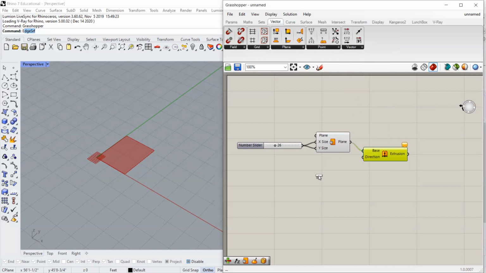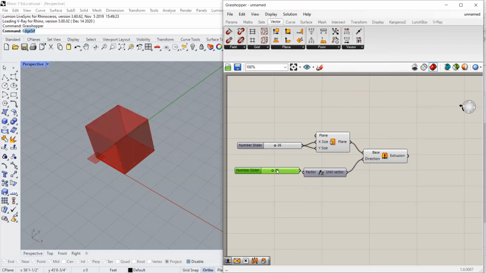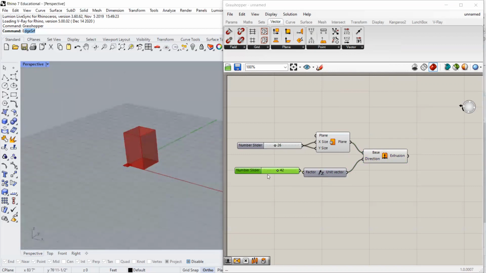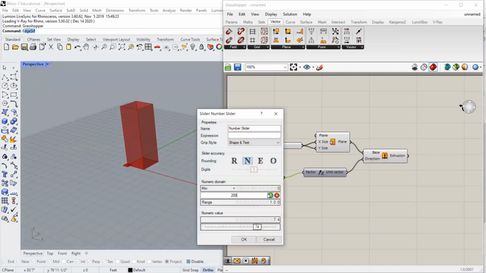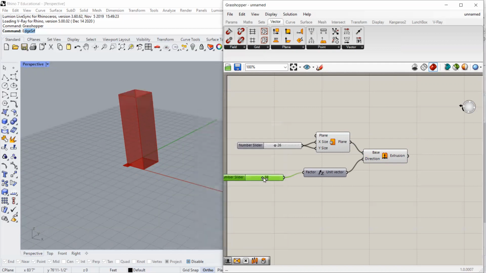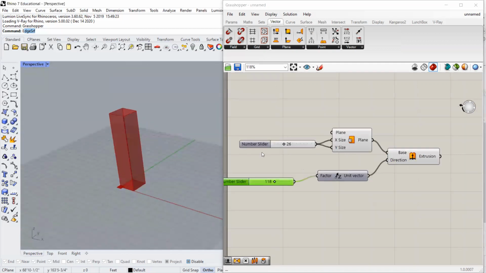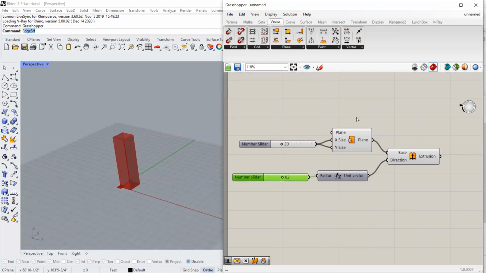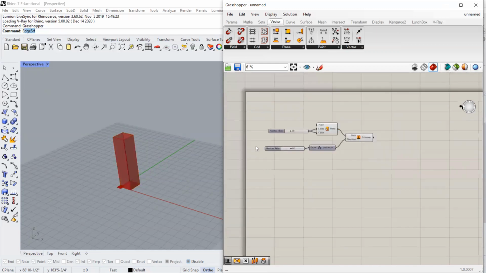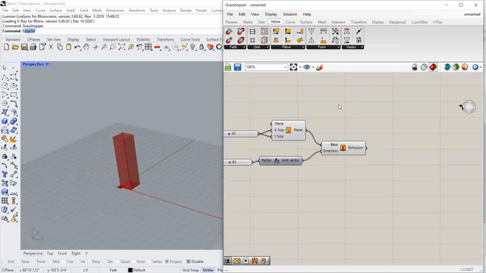So we're going to extrude this up. I'm going to use a Z vector, to go in the Z direction. I'm going to add another number slider to the factor so I can tell it how tall I want this tower to be. I can extrude up as such. I'll make this 200 to make it more tower-like. Awesome. So I can change its size and its height dynamically.